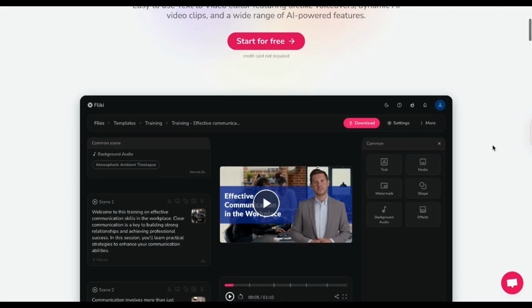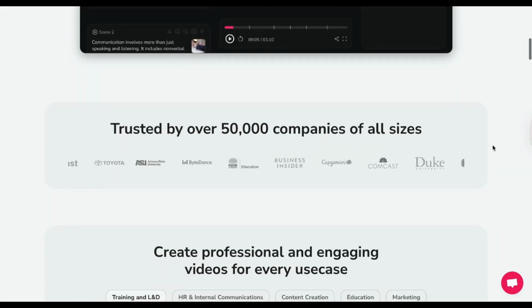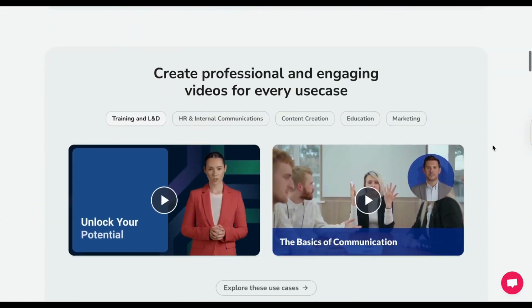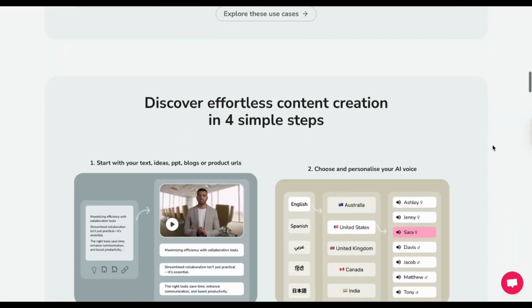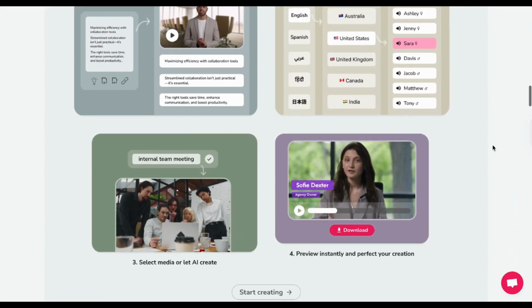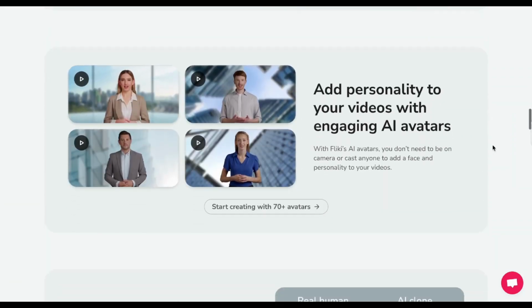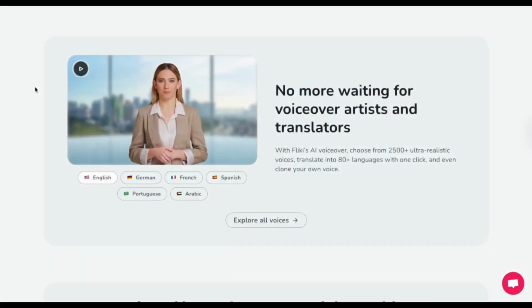Today we're diving into one of the most talked about AI tools in 2025, Flicky AI. If you've ever wanted to create high-quality videos, professional voiceovers, or even clone your own voice without hiring expensive editors or voice actors, then this review is exactly for you.